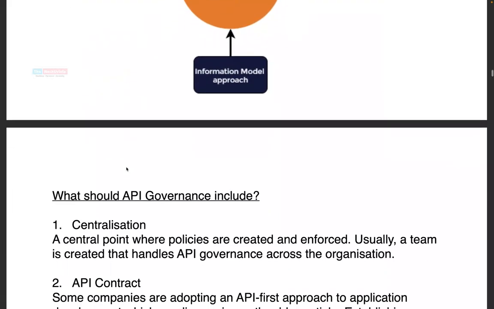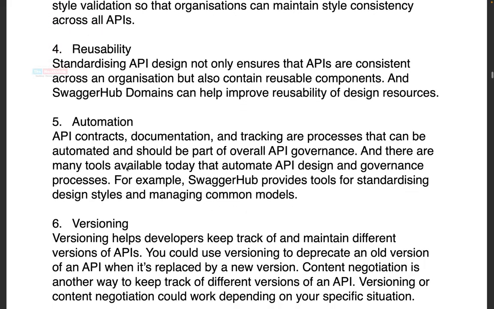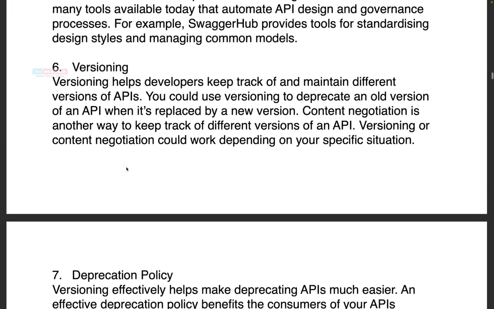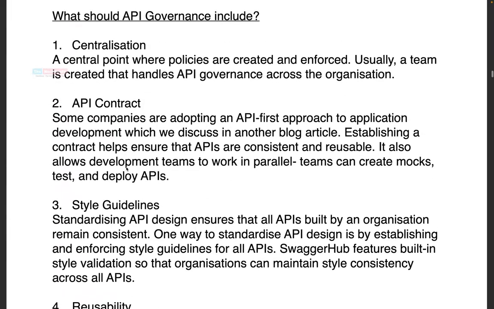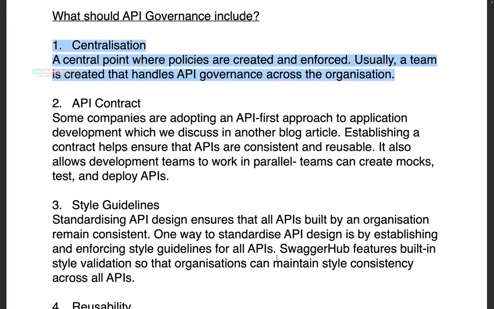So based on that, what exactly will governance include? There are a few things which governance will include, almost nine things. The first thing is centralization. All the policies which are developed and enforced within the organization, like the ones we have discussed now, there should be a specific security team which will create the policies, enforce them, and validate from time to time whether the policies are followed within the organization or not.